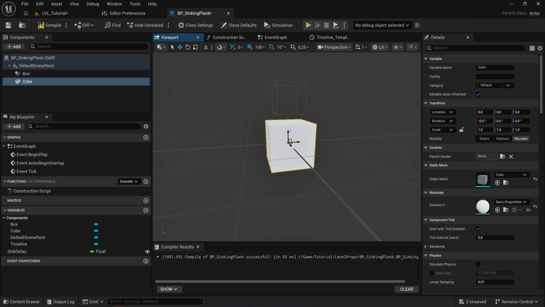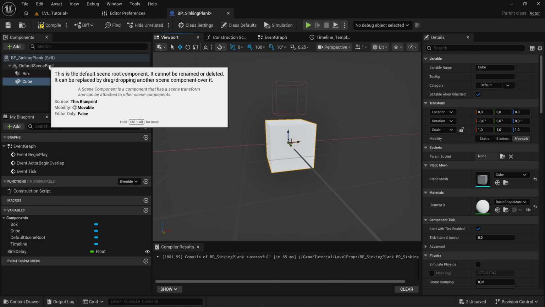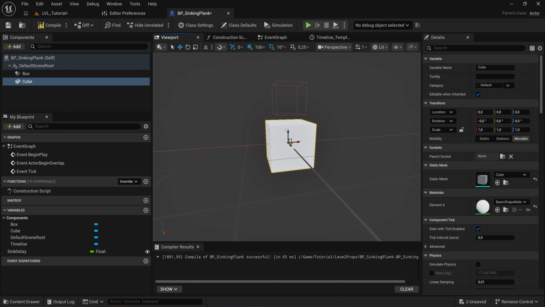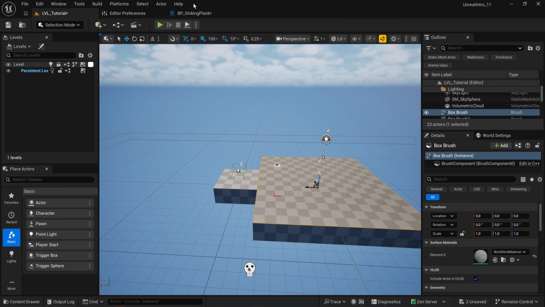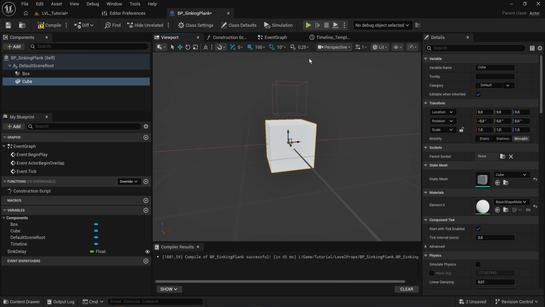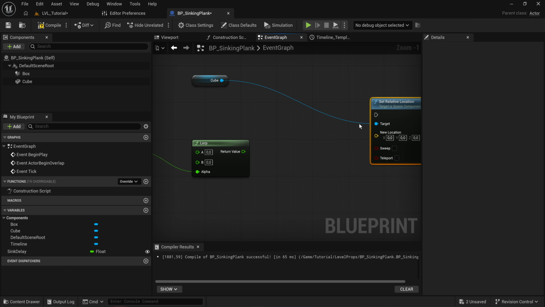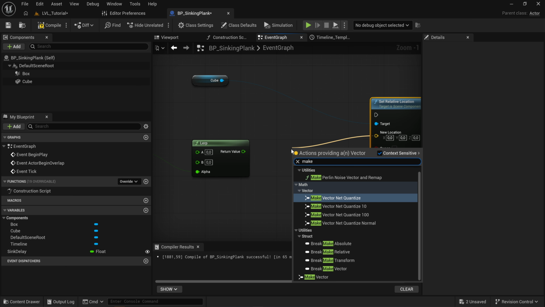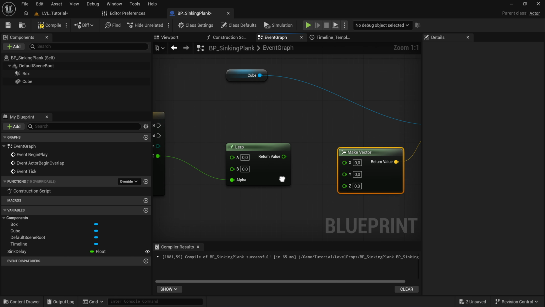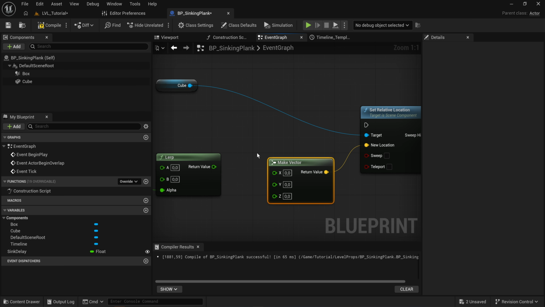And that's going to make the cube move relative to the pivot point of this actor, which is the default scene root. So that'll just make it move up and down relative to wherever this thing is in the world. By default, its location will just be 0, 0, 0, and we're going to be making it move down. So we set this new location to a make vector. Make is kind of the same as breaking, which we've done before. When you have a struct, you can break it, but you can also make one. And that takes in the individual components and outputs a struct of a specific type.